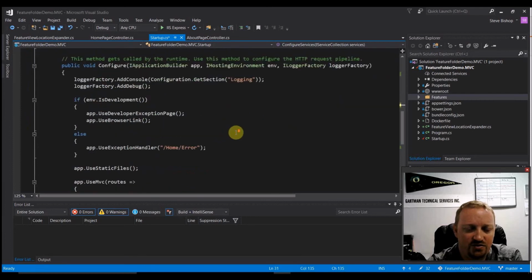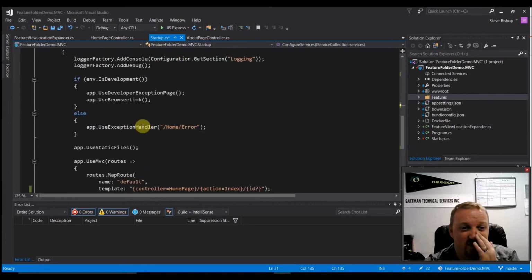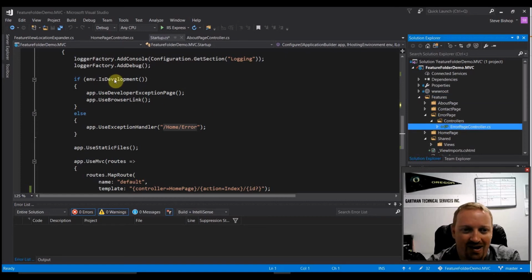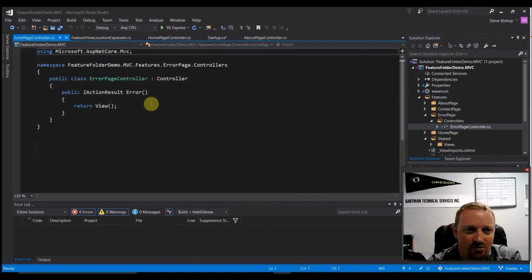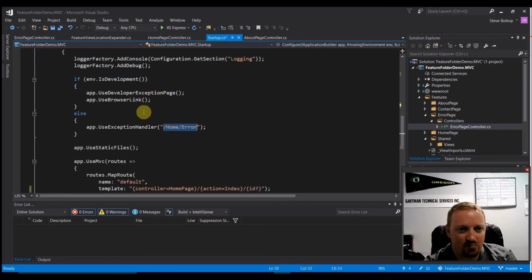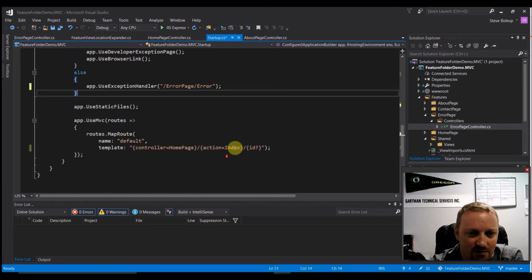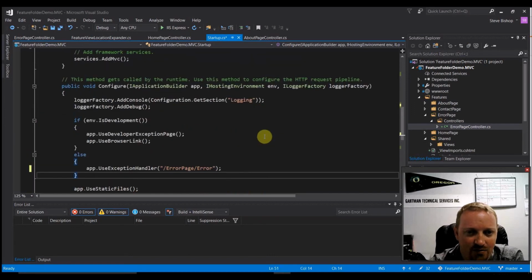One other thing I just realized that I'm going to need to do here is for the exception handler. Remember we changed the error location to underneath the features. Now it's under error page. So the name of the controller is error page, and on the error page, we still have the error action, right? But I need to fix this here in my startup class so that it points to the new error page. Okay, that's just something I need to fix there while I'm at it. Okay, I think we are good to go.